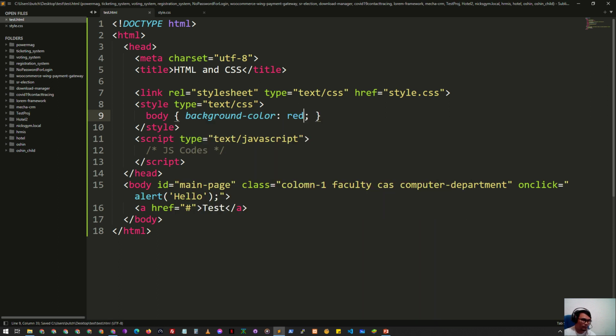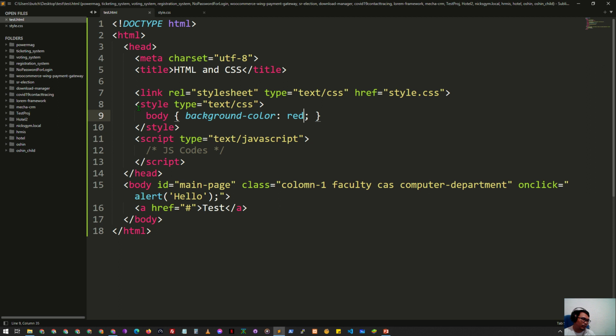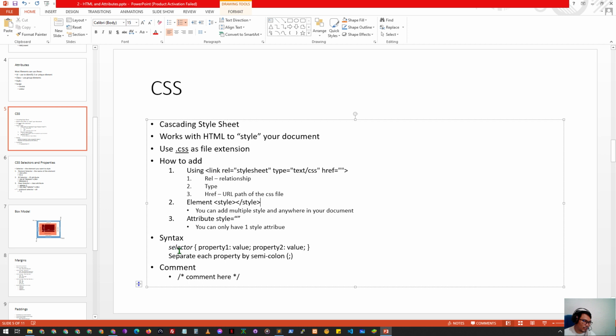Let's say red. So I declared here that the body element will have red as background. So refresh. Then I have successfully set the background color of the body element. So that's the second way. We can use the style element to add our CSS code. And lastly, we can use the style attribute to add a certain property or CSS style in a specific element.